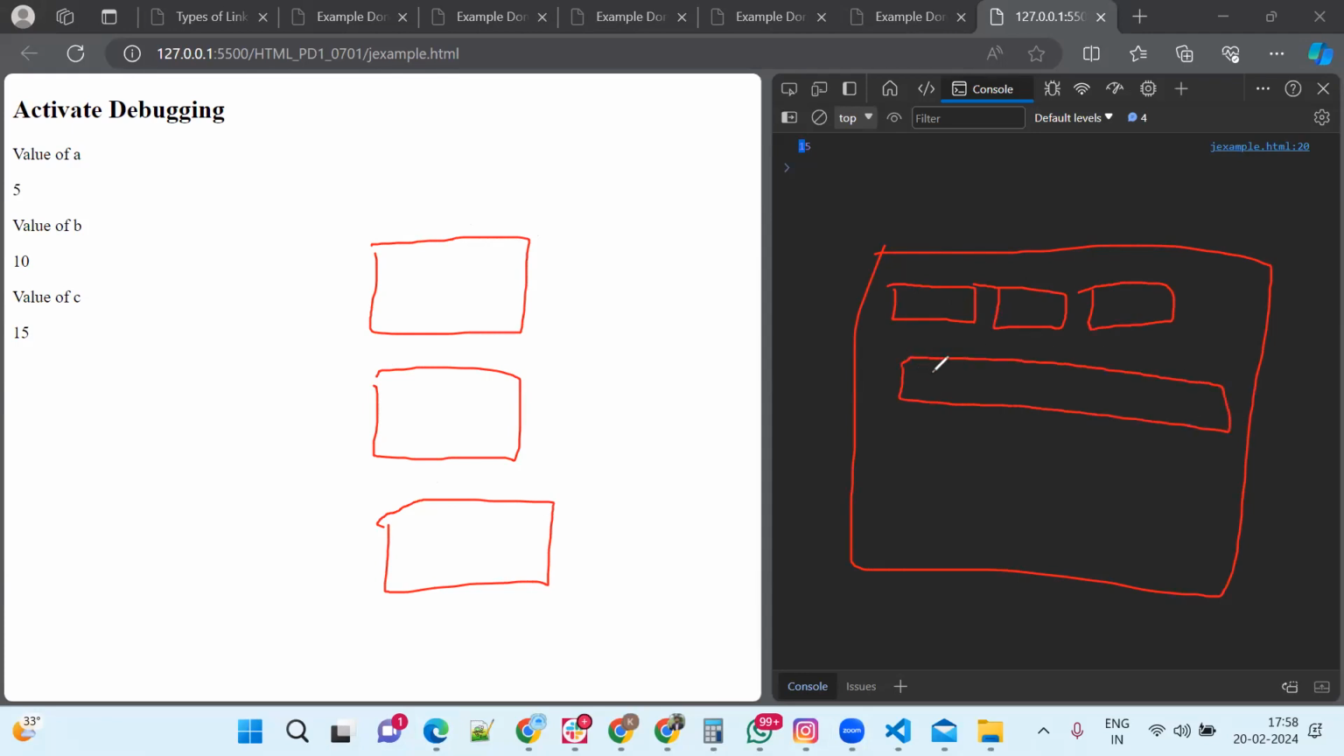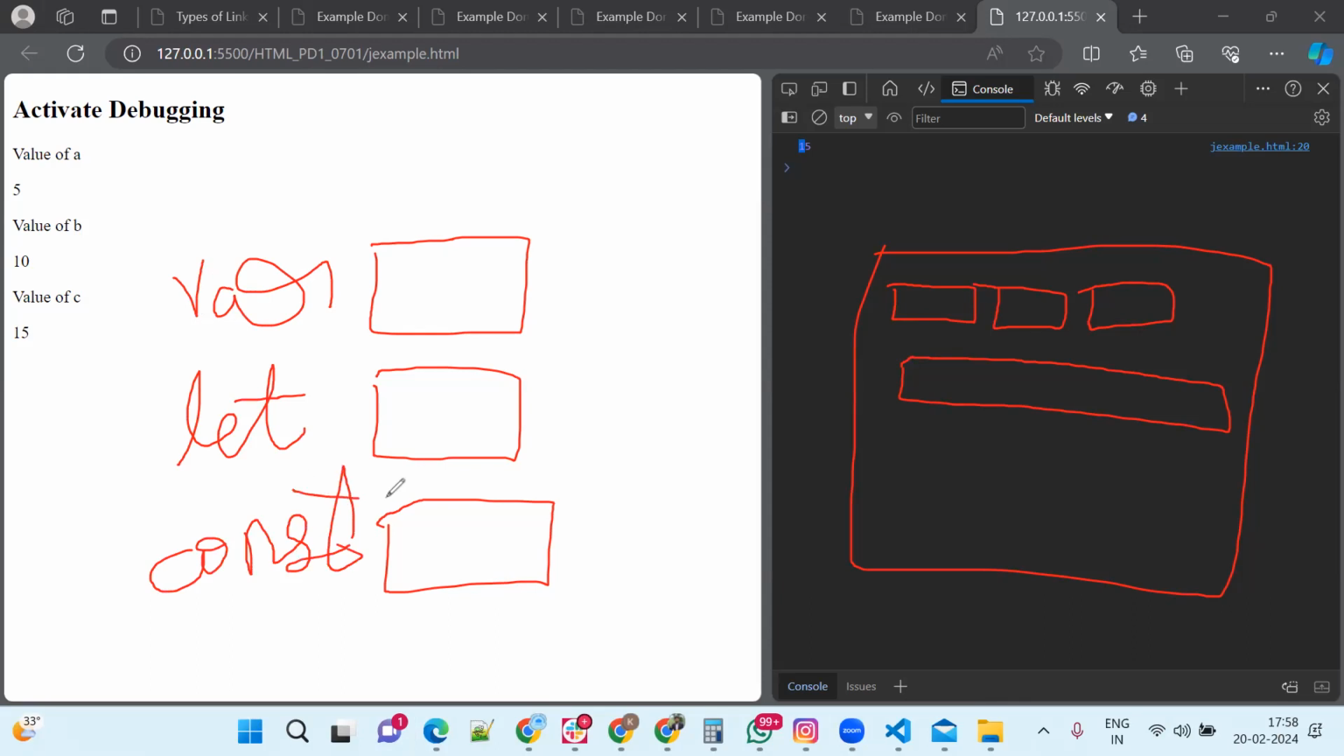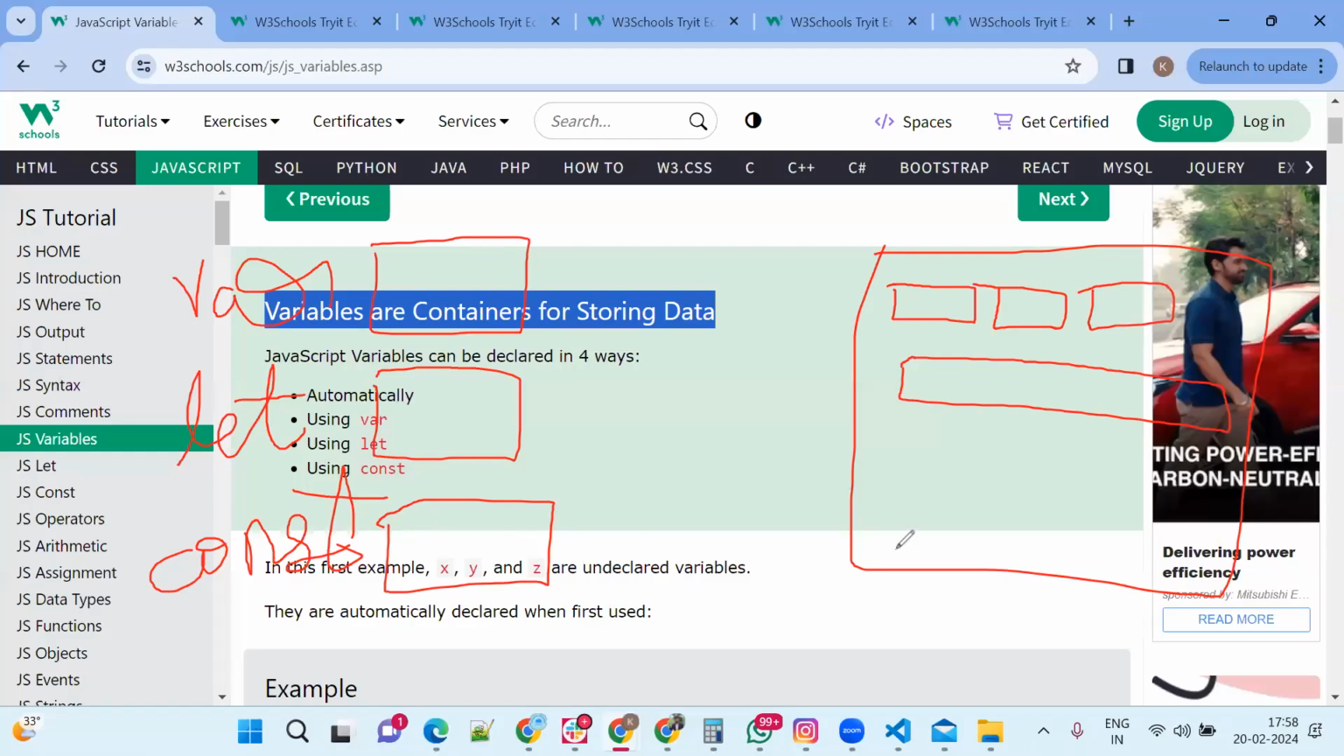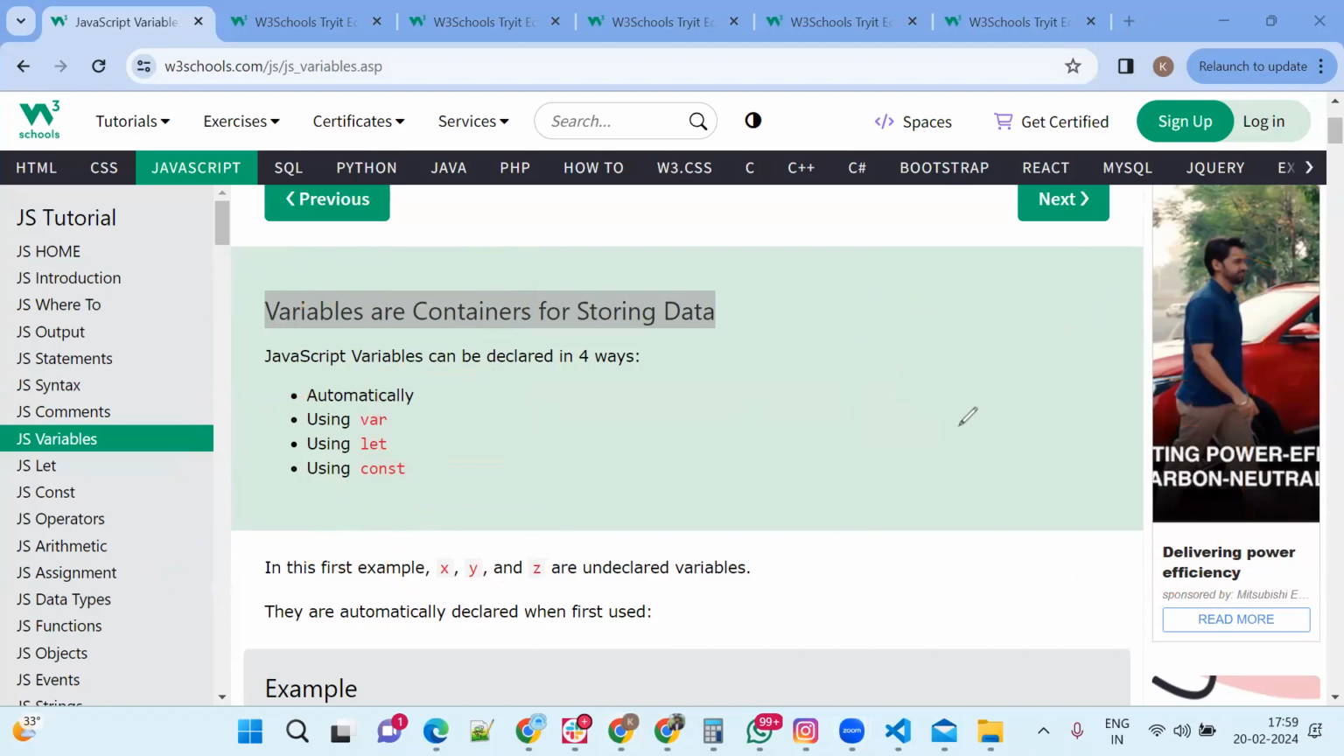To create the variable, there should be some rule, right? You can't just say, hey computer, create. We have to follow some syntax, some grammar. We have to use some keywords. Those keywords are var, let, and const. These are the three things that we can use to create a variable, or to create some memory locations inside the computer.